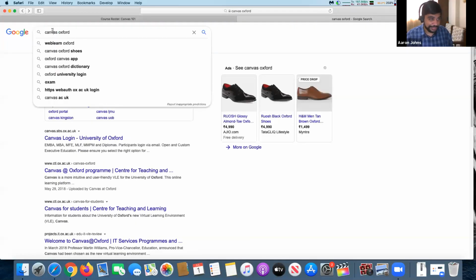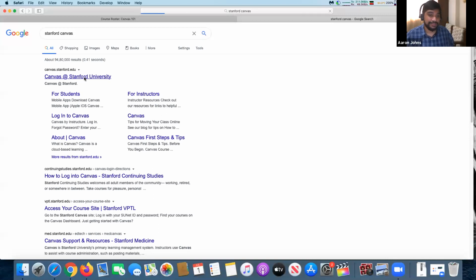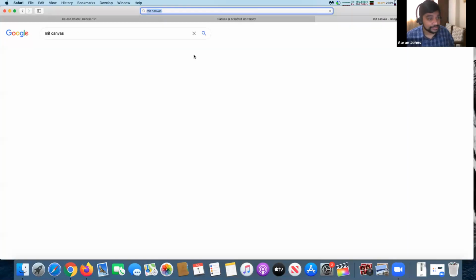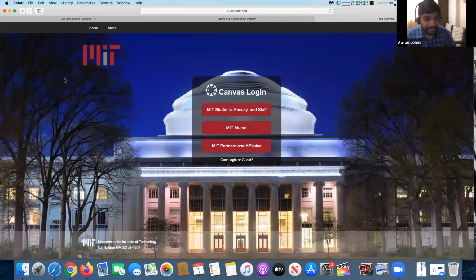Then afterwards, Stanford uses Canvas. Let's see. Can you see Stanford University also uses Canvas? Let us say MIT. MIT uses Canvas. So Canvas is actually one of the newer systems which came out in the market, which has more features than Moodle and Sakai. So many of the colleges are going for it. Even many universities and colleges are using it. As you can see, even MIT is using it.